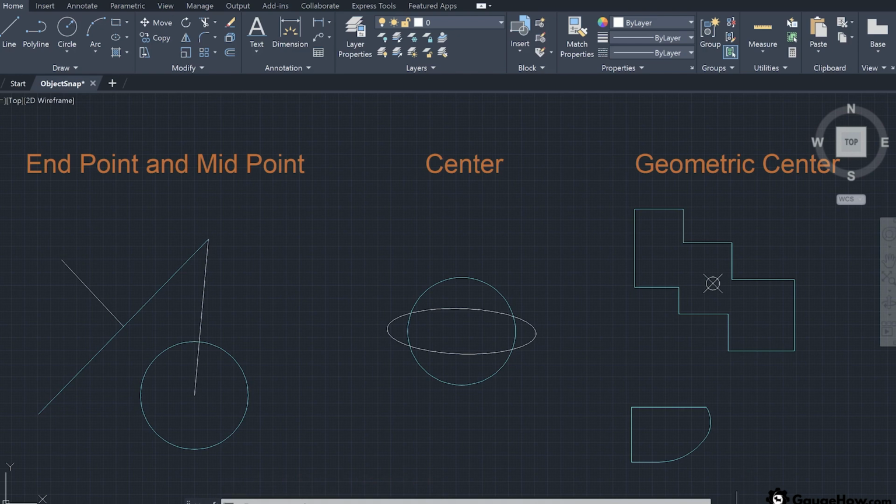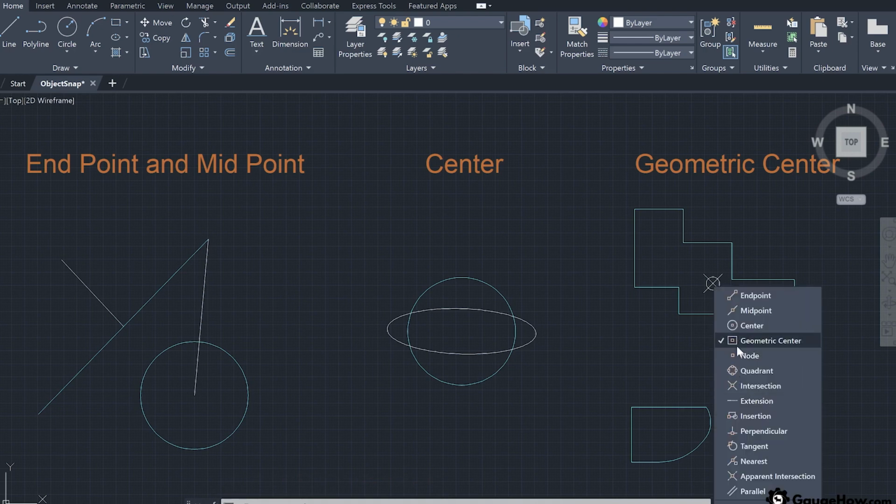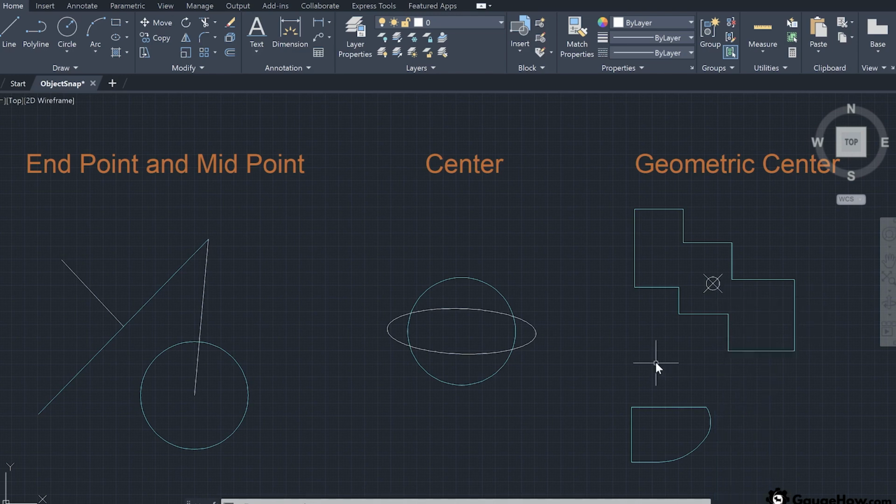Again, I will go to this object snap and deactivate this geometric center. I will select other two options, that is node and quadrant. Node snap enables us to select the specific point, and quadrant snap enables us to select the quadrant point of the circle. Let us move to this drawing area again.